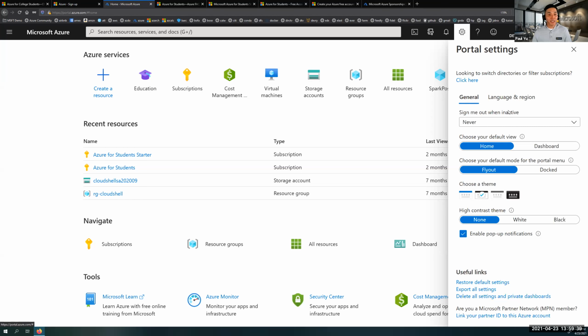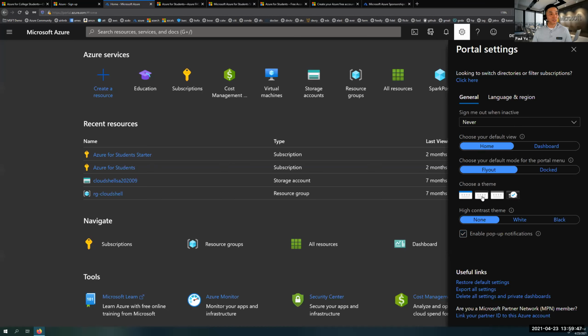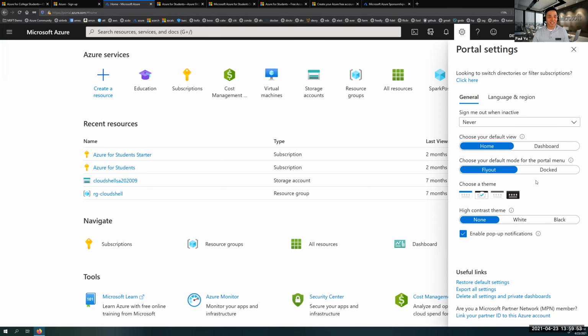Here, portal settings, this is pretty important. I myself like everything in dark mode, so I think this is probably one of the most important settings you can make over here. But for the purposes of this demo, I'll just keep everything in the normal mode. And somebody said, yes, dark mode, absolutely.